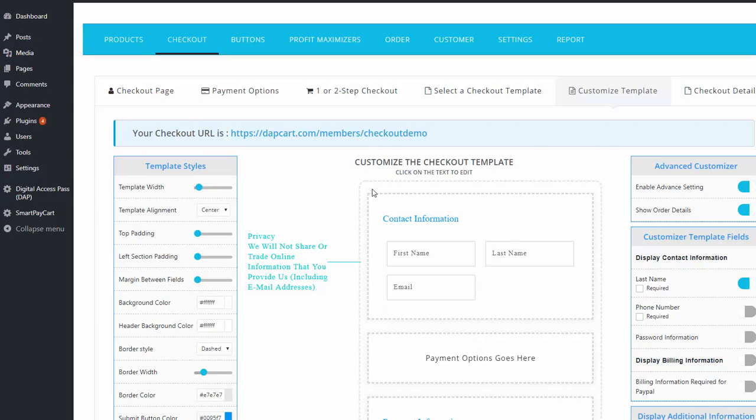You can see that all of this has changed. We have rearranged the customizer. So on the right side, we have the field customizer. On the left side, we have the template style customizer. So if you want to increase the width of the template, if you want to change the padding, background color, border color, all of that, you can do that here. But if you want to add, remove fields, add additional fields, drag and drop fields and stuff like that, you can use the customization options that you see on the right side.